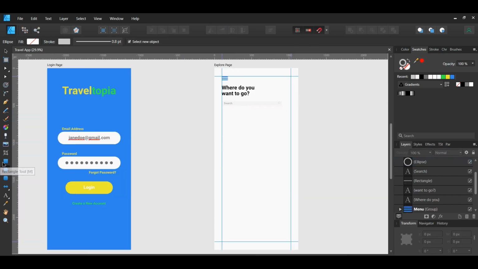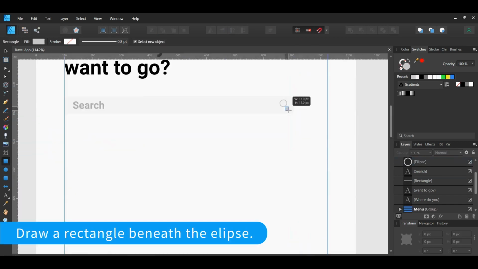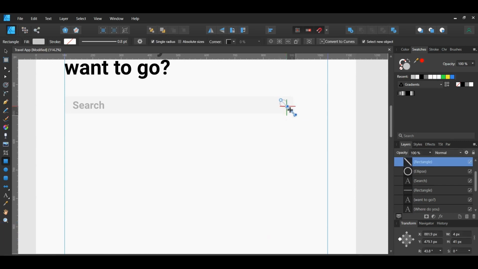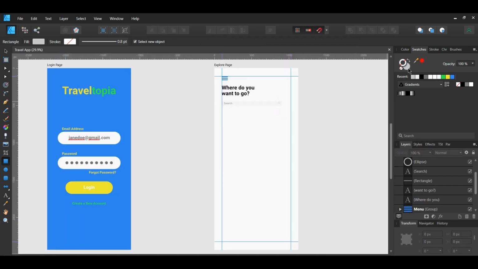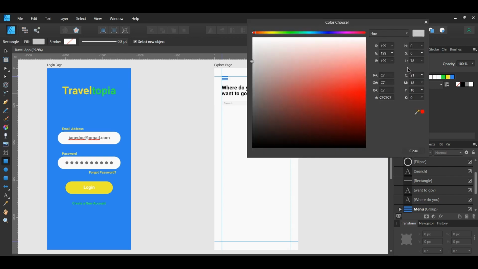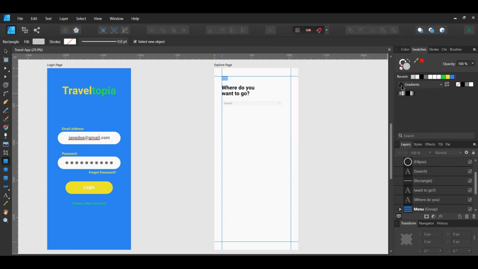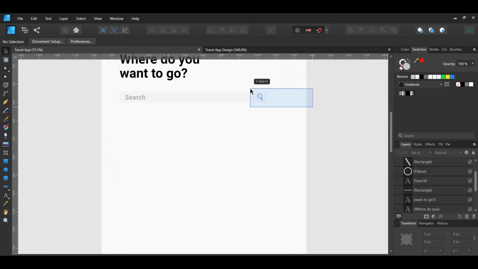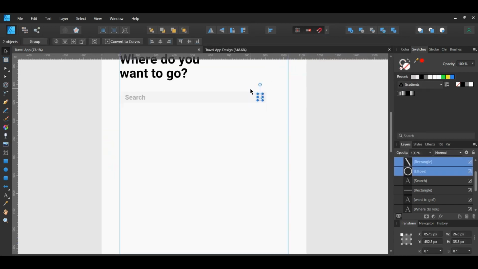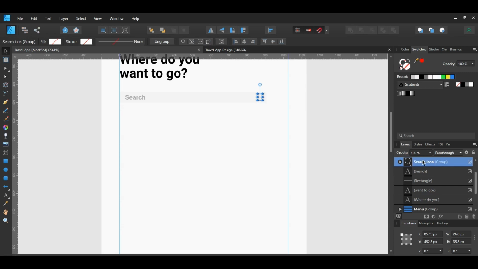Next, grab the Rectangle tool from the Tools panel. Go to the Swatches panel and get rid of the stroke color. Select the fill color and set it to the same color as the ellipse. Select both the ellipse and the rectangle. Press Ctrl and G to group them together. Label the group Search icon.